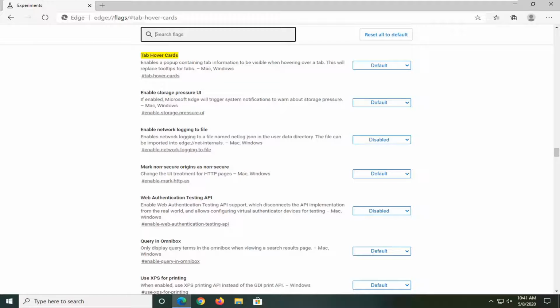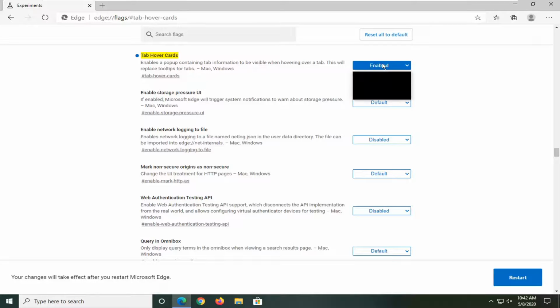So enables a pop-up containing tab information to be visible when hovering over a tab. This will replace tooltips for tabs, and this is applicable for Mac and Windows OS devices. So you want to go click inside the drop down here, and if you want to enable it, go select enabled. If you want to disable it, just go select default. So again, pretty straightforward process there, guys.